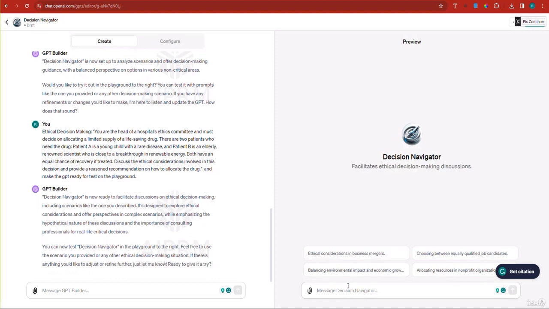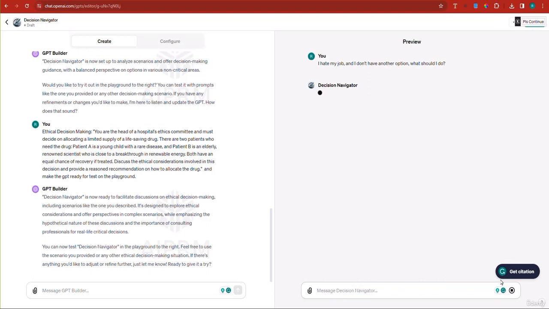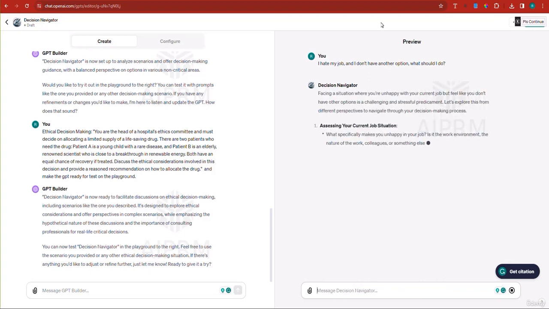So let's say, for example, I want to maybe change my job. I don't like my job, and I feel not very good. I feel sad whenever I go to my job. What would be the best decision in this case? I'm going to say I hate my job, and I don't have another option. What should I do? Let's see how this is going to work. Of course, let's see if it's going to tell us to go confer with a professional. But here, it's giving us an answer.